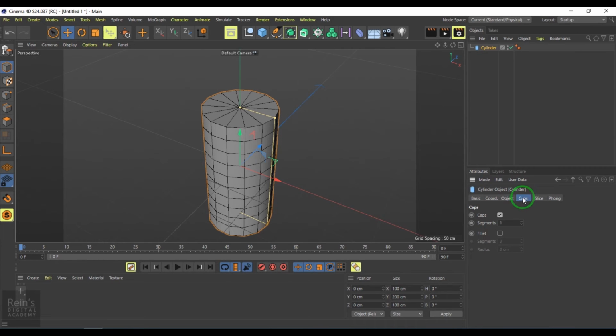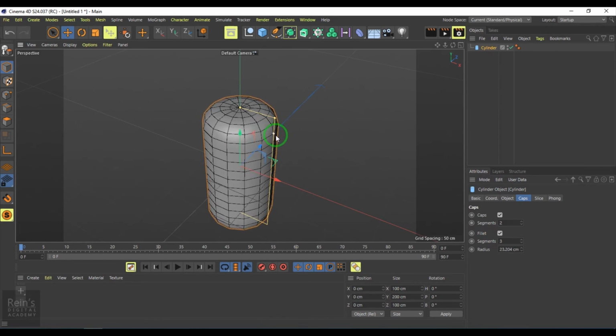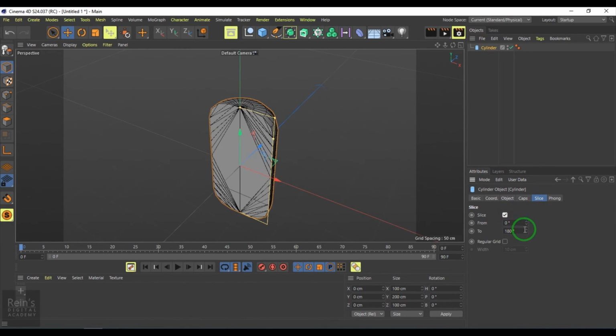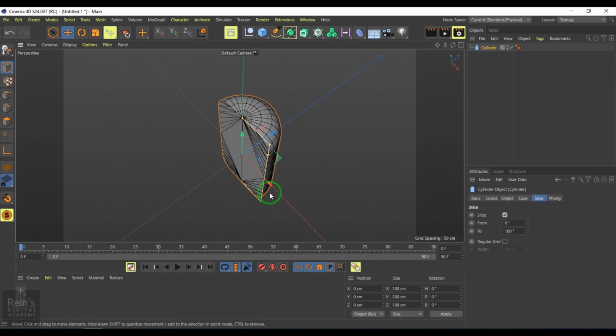We have the caps here. We can avoid setting the cap, and we have the segments in the cap, which we can give there. We have the fillet, which you can make look like a capsule by dragging it further. We have the adjustment here in the Attribute Manager also. We have the slice, which you can enable there. We have the radius, but we don't have a handle to control the slice. Let's do it from here.